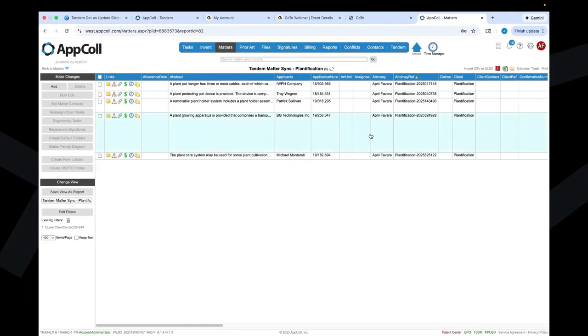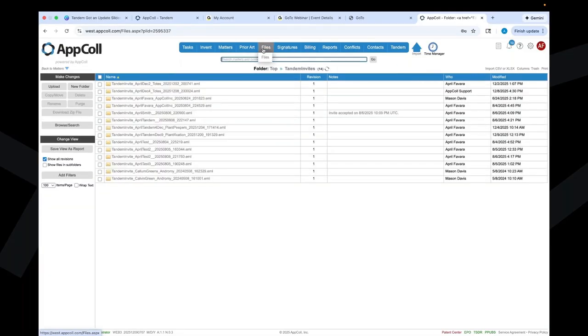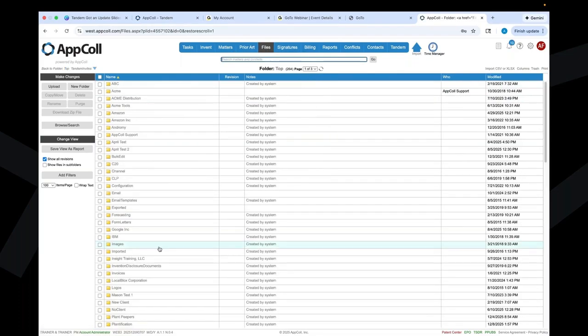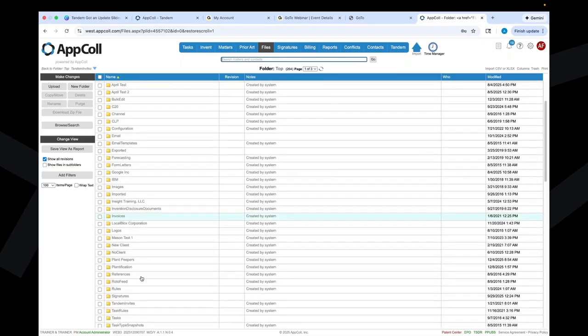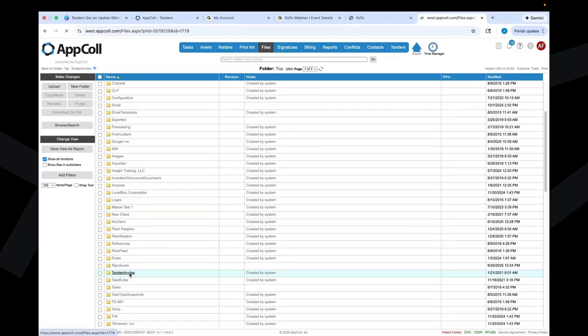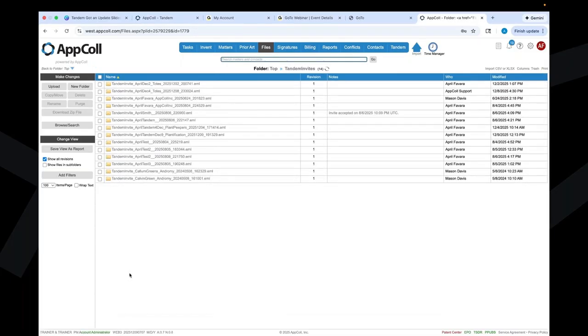All right. One other location in AppColl to be aware of when you turn on Tandem. In the Files module, once you create your first Tandem account, oh, I've already clicked into it here, you will see a Tandem invites folder. And you can click in that folder to view those emailed invites. So it's a full list of those invites there. And that is the full process.